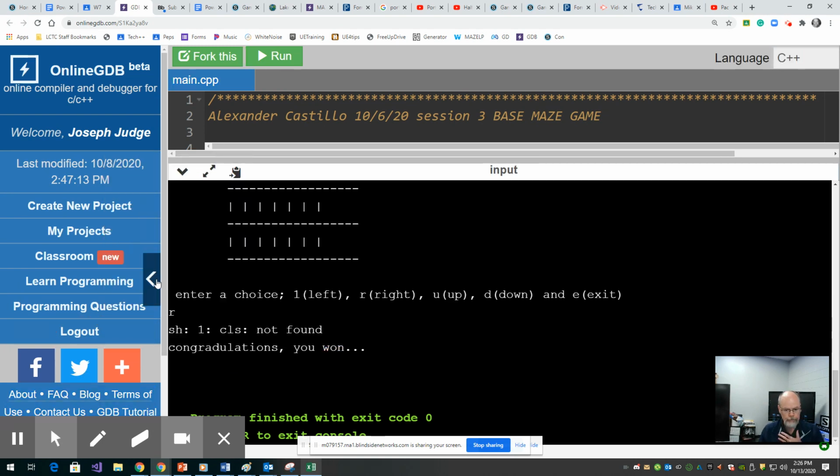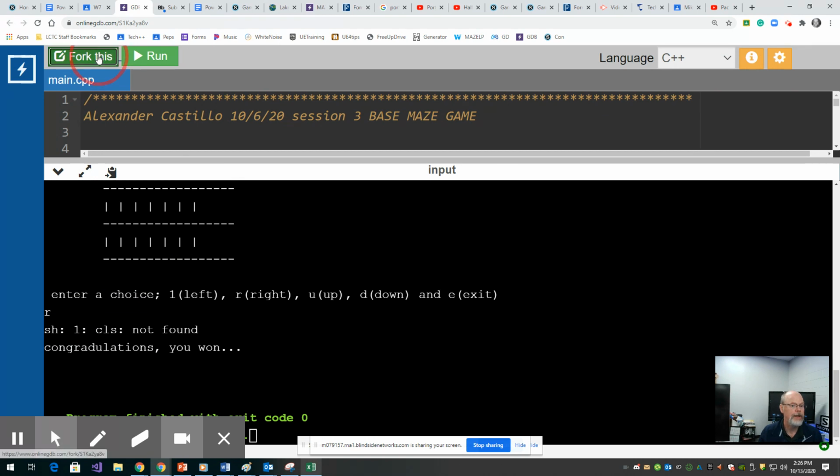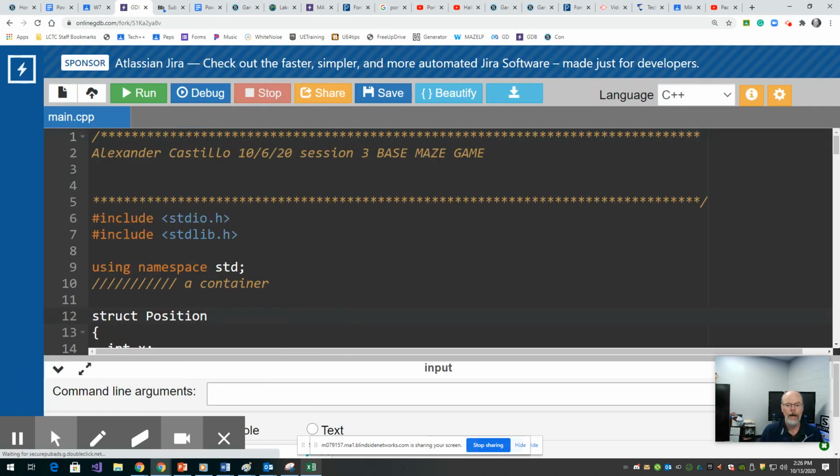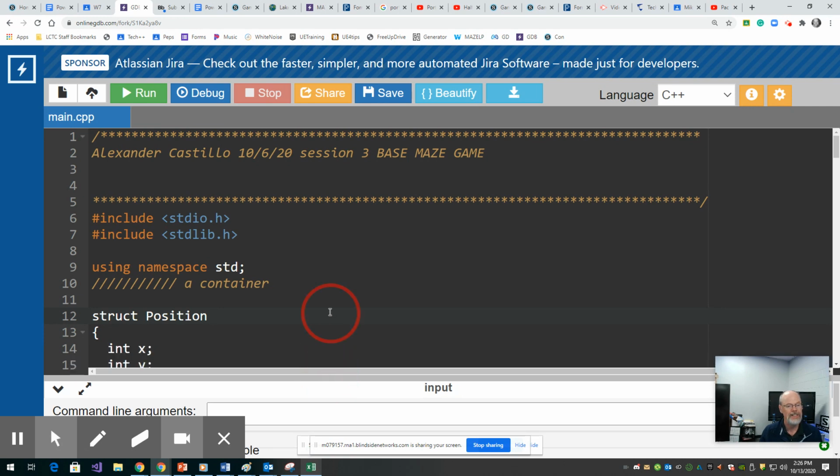So what I'm going to do now is I'm going to make a copy of his code. I forked it, and now I want to get in here and change it. So instead of using 6, I'm using 8. You ready? Private chat message to the student just to make sure I get their okay to use the code.